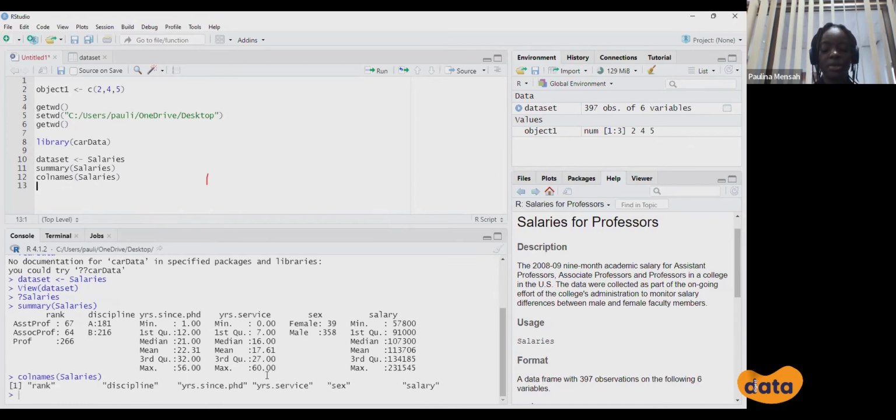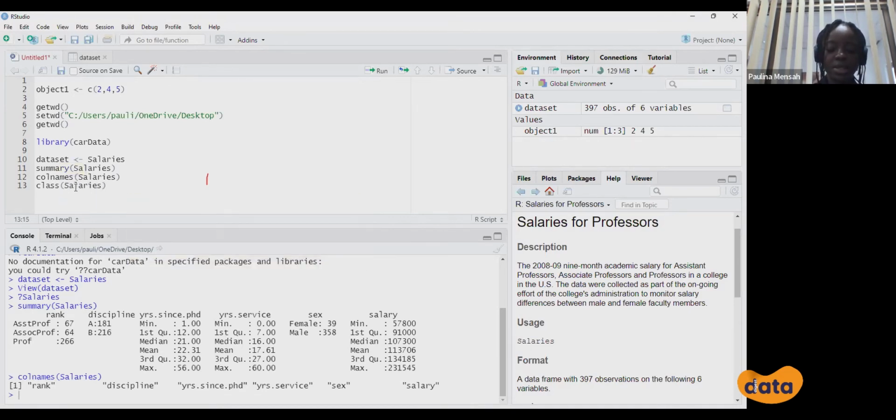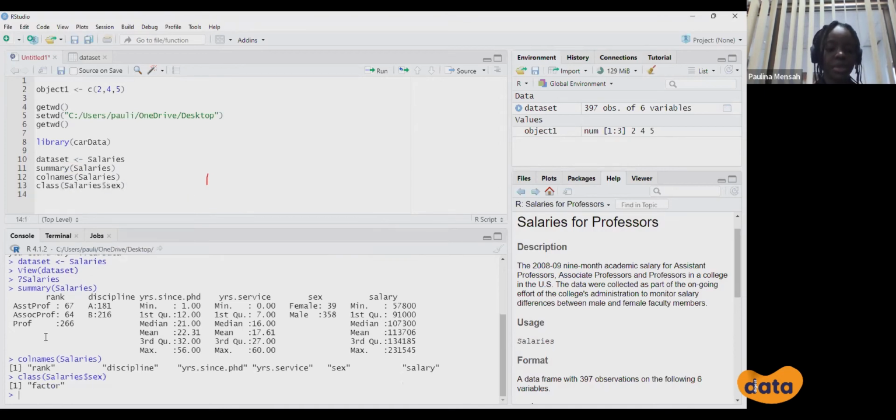And so these are the column names in our data set. And I brought this up because let's say you want to check for the class of a particular column. So let's say we want to know what type of data is in the sex column. So as we can see, it's telling us that the sex column is of the factor data type. So that's how you gotta check your data types.